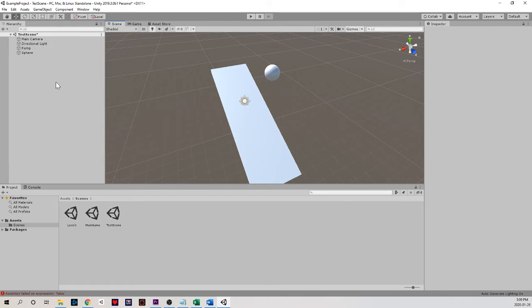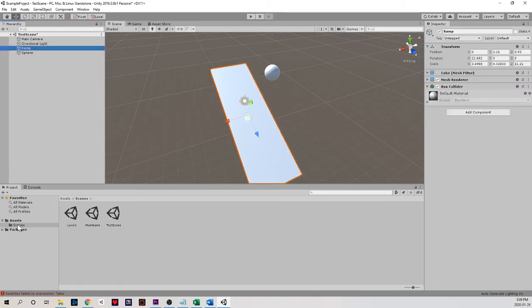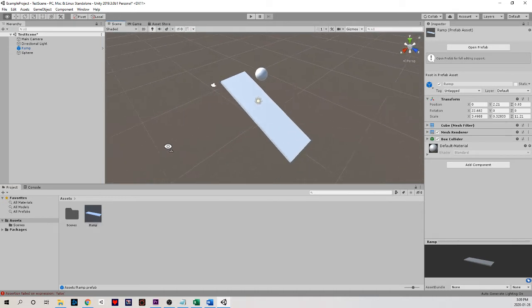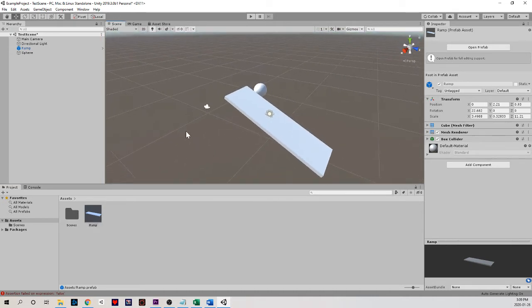If I select my ramp and look down in my project bar, I'm going to click off of back to my assets folder, out of my scenes folder. And I'm going to actually click and drag this ramp object into this space. And it's created something called a ramp.prefab. A prefab is now a kind of a template for every ramp that I might want in my world that now I can produce as many as I want. So let's see how this works.